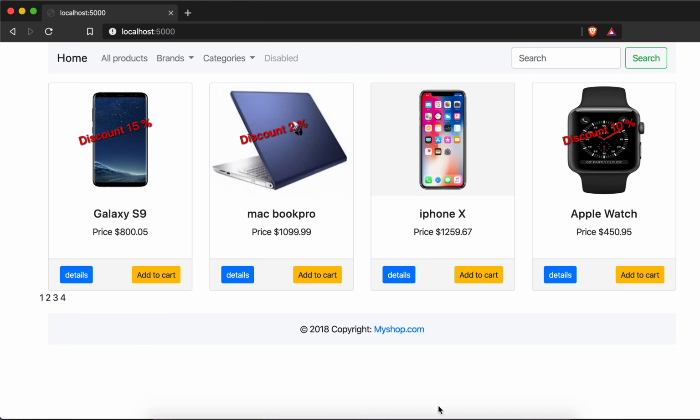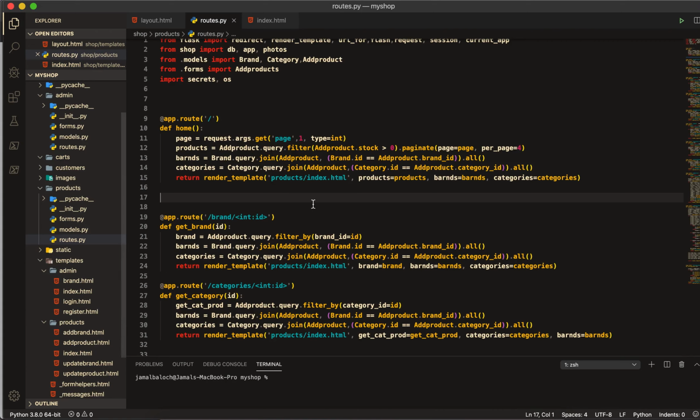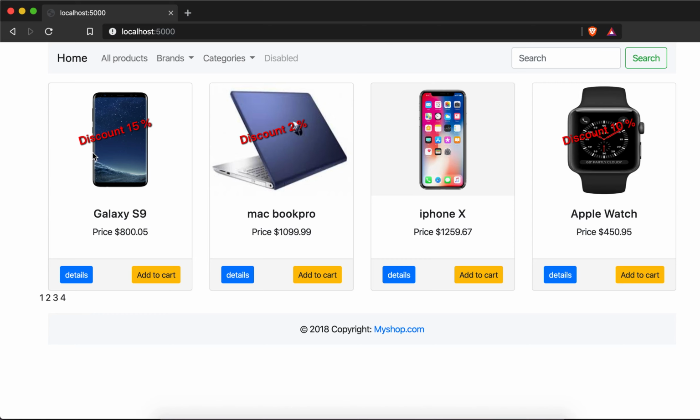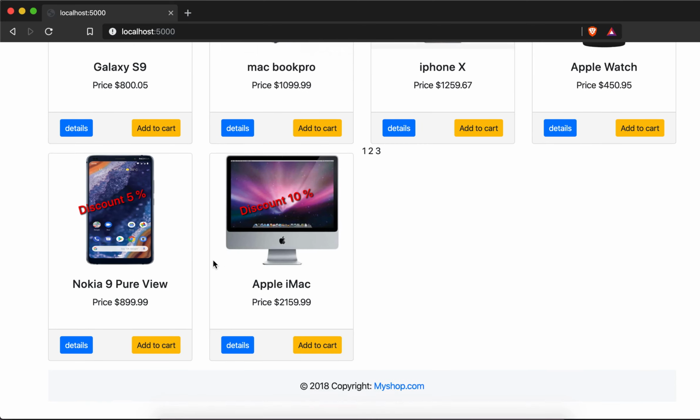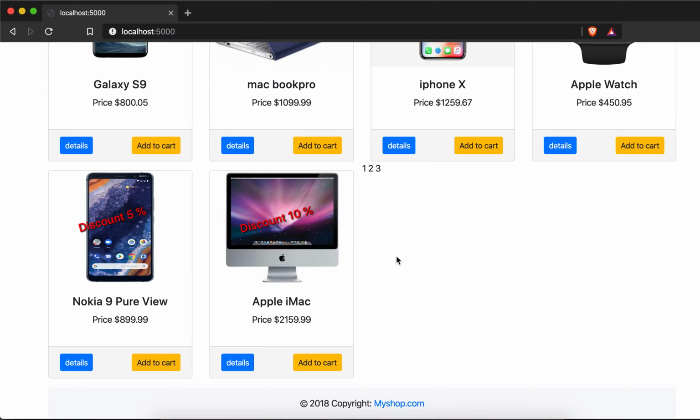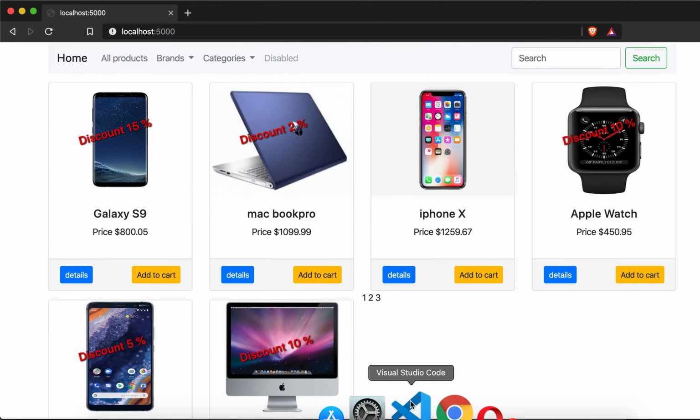You see, if you come to the route here, we are displaying 4 per page. Instead of 4 per page, if I display here 6, you can see the number of pages will be less. Before we had 1 2 3 4. Now if I refresh, you can see we have 3 here. But this is not a good example. Even there is a gap, the pagination should come here, not there. What will I do now?